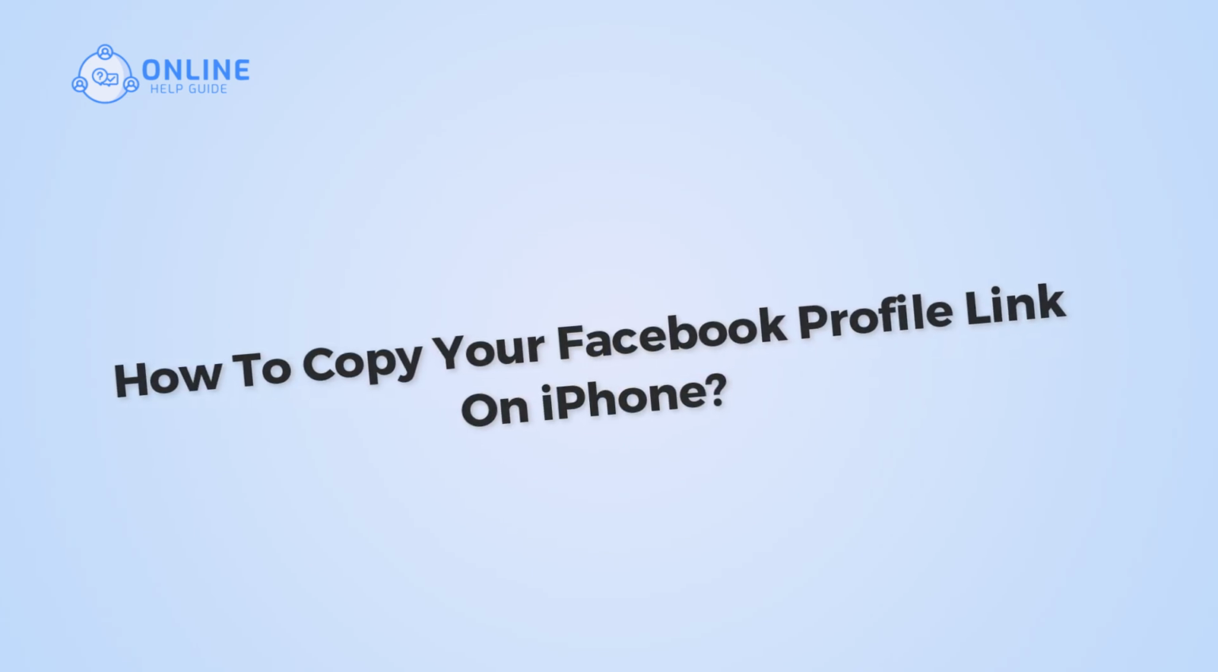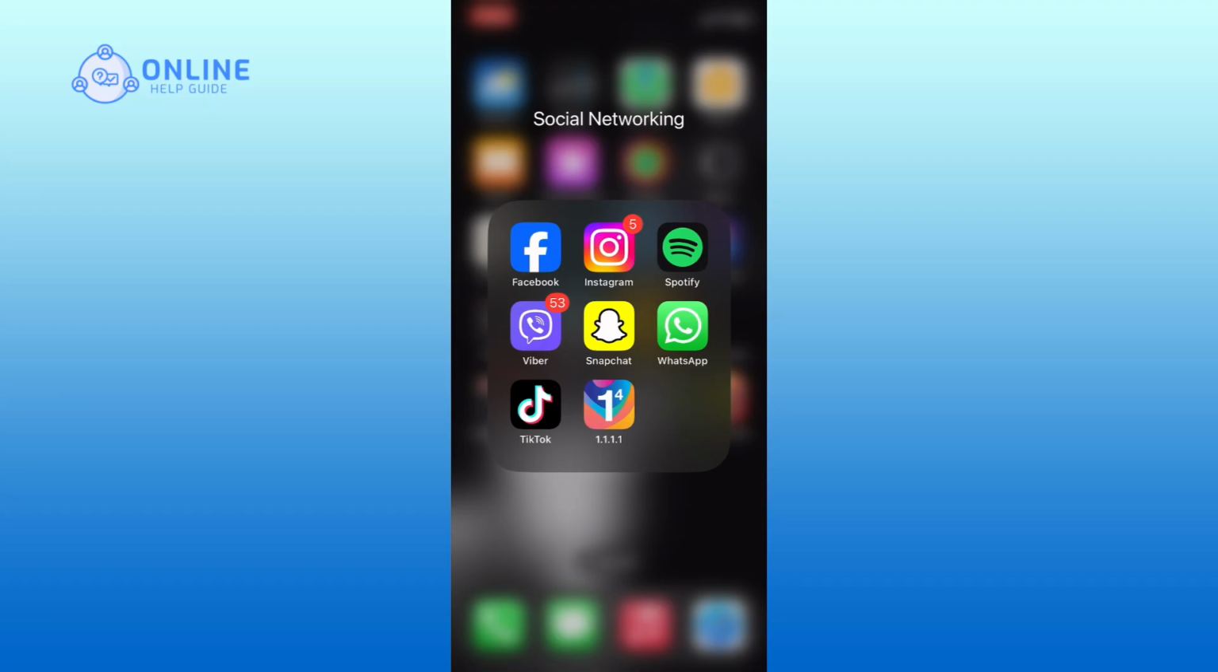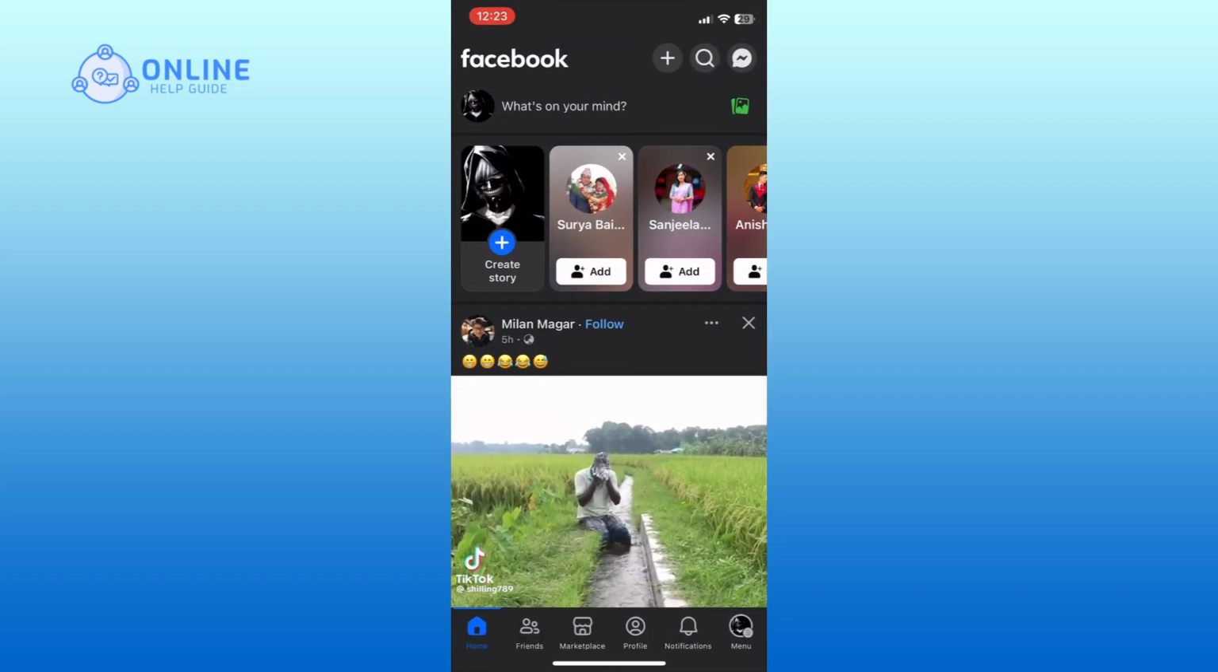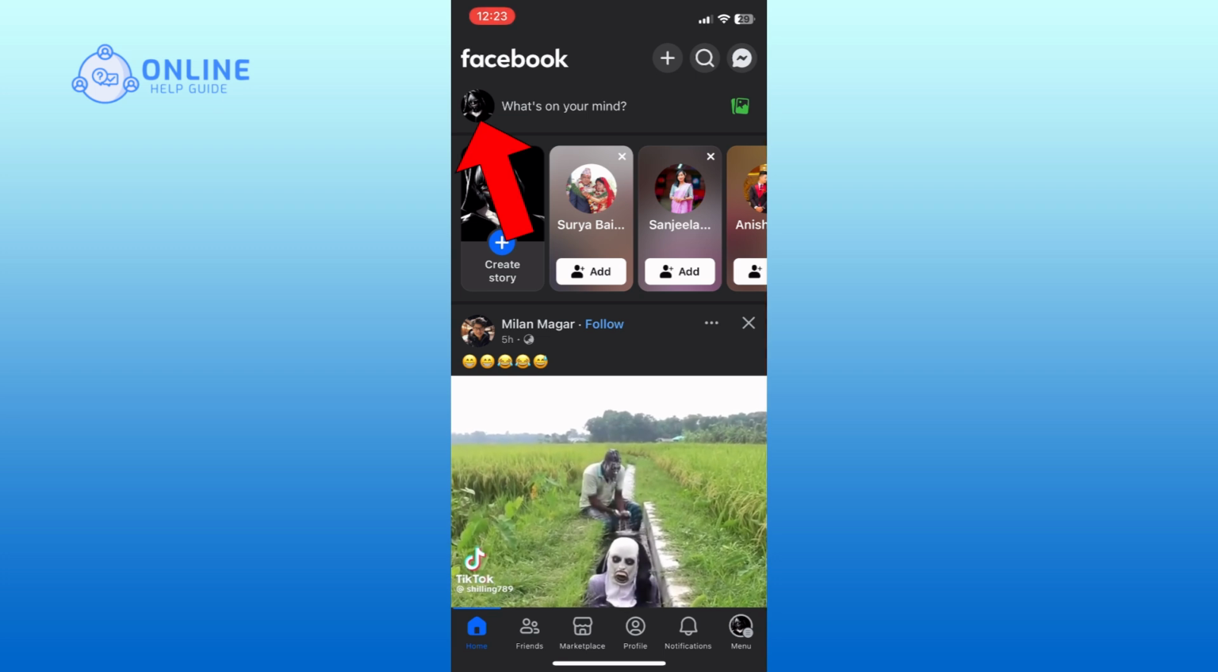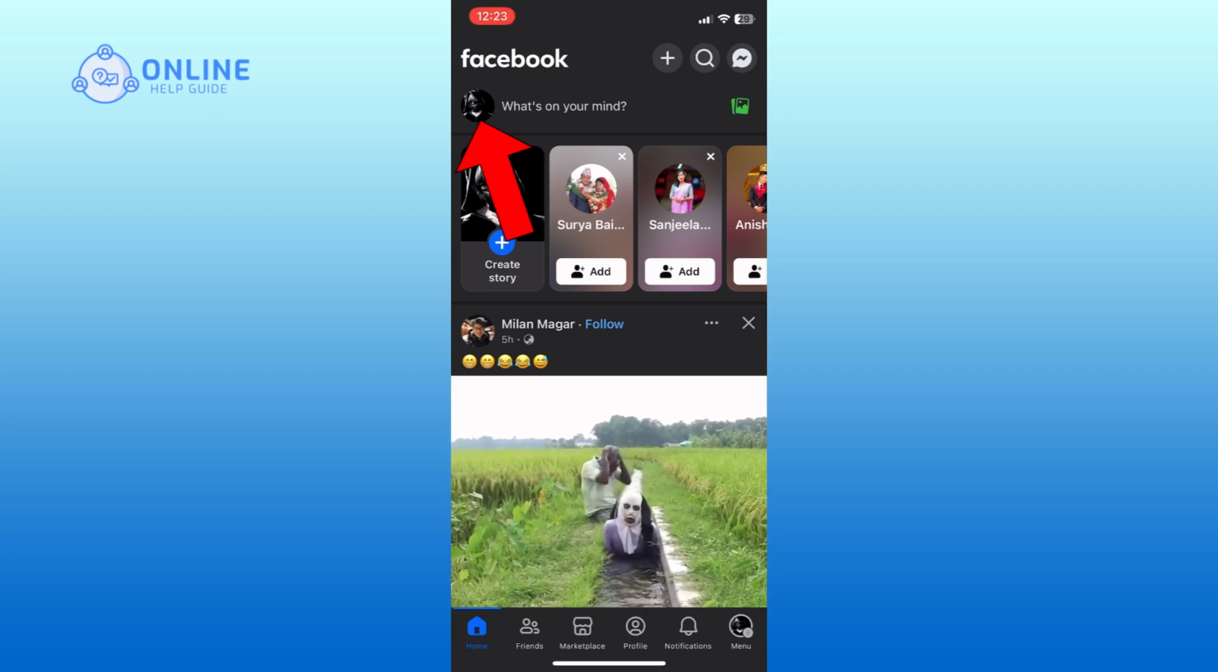So let's get started. First, open the Facebook app on your iPhone. Go to your Facebook profile by tapping on your current profile picture at the top left corner of your screen.